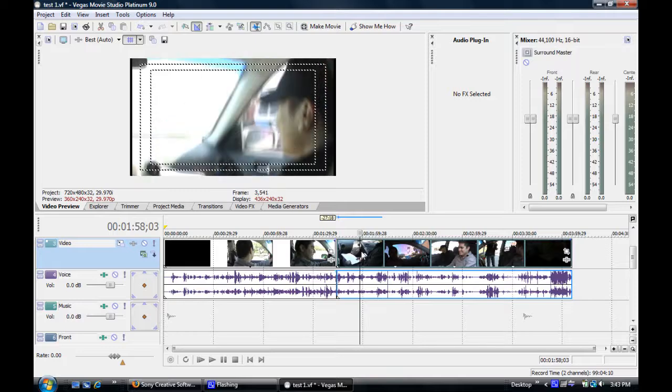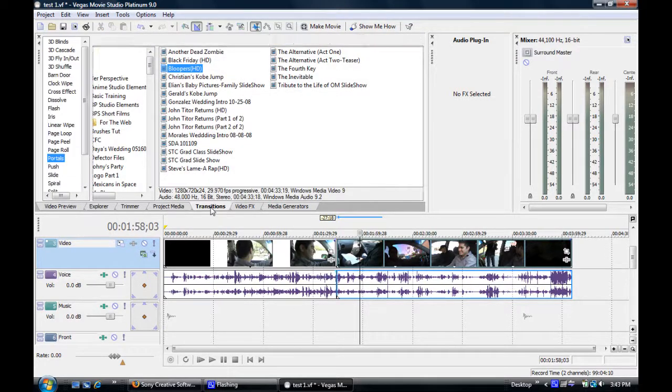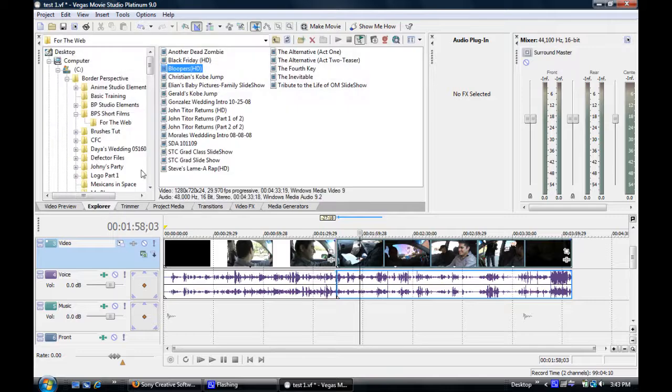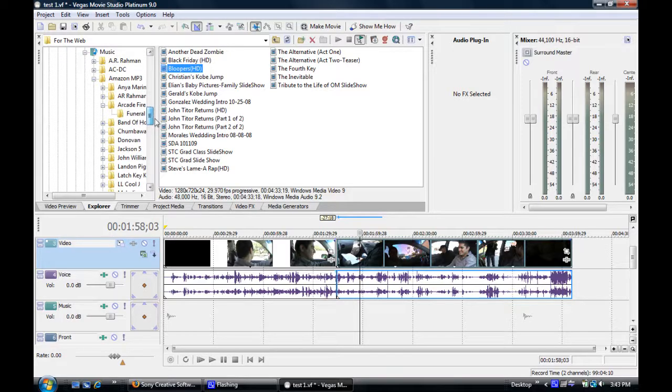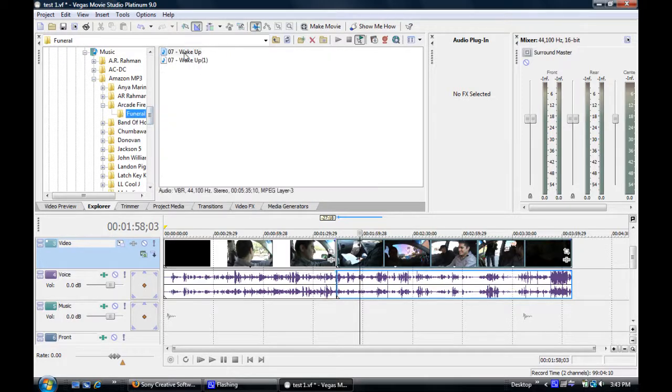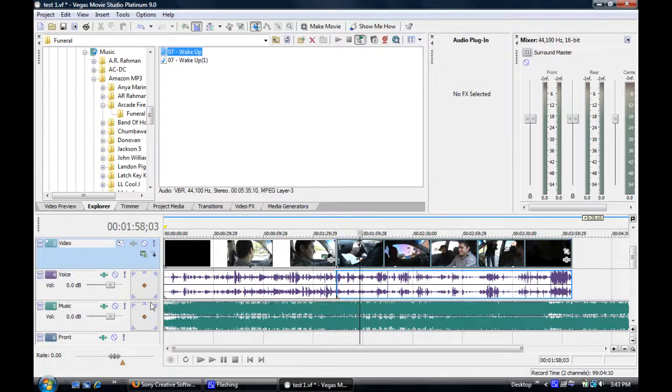Same thing with the music. If you want to add some music, exactly like Windows Movie Maker, just look for the music file that you want to use, and click it and drag it into the music section on your audio. And you notice the waves here are pretty bold, which means that it's probably very loud.